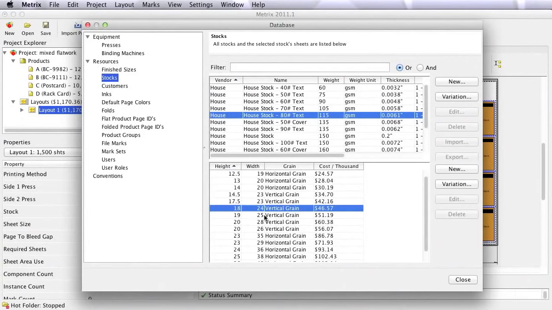The power behind Metrix is this great combination of powerful fitting algorithms and real production costs, not simply the ability of imposition software to fit items on a sheet.